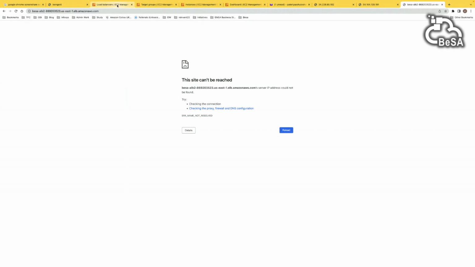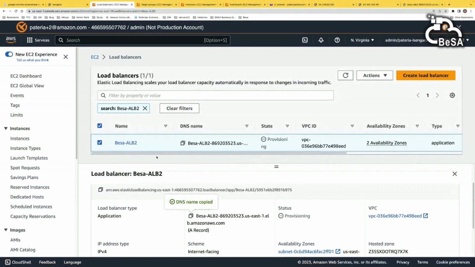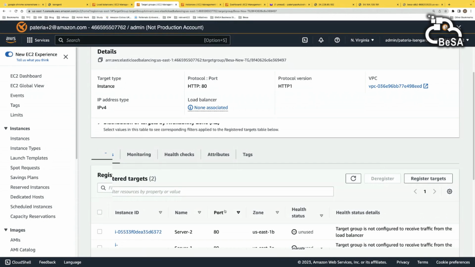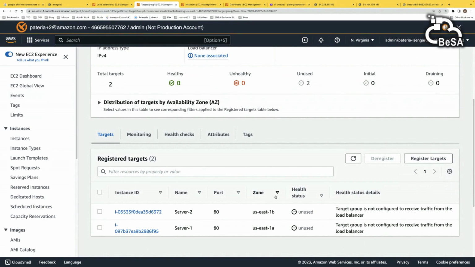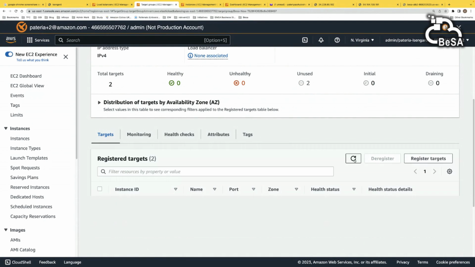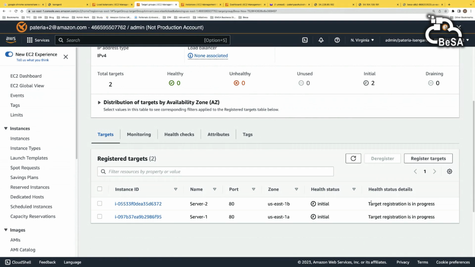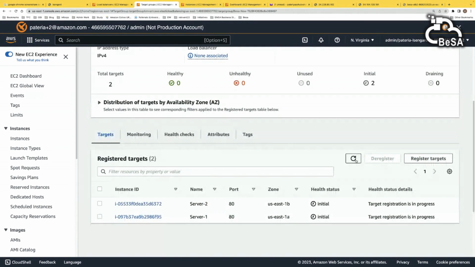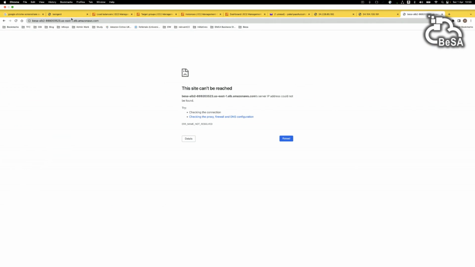Let's give it some time for that target group to have the instances healthy. Target registration is in progress. It will take 5 consecutive health checks, at 10 seconds each, so it's close to 1 minute, like 50 seconds. Just wait for that much time. When the targets are healthy, it will start serving the traffic.